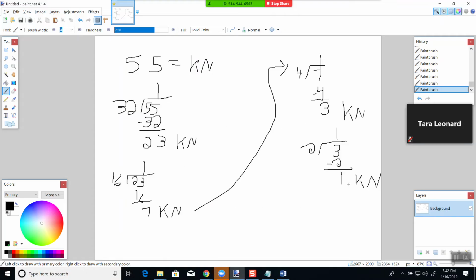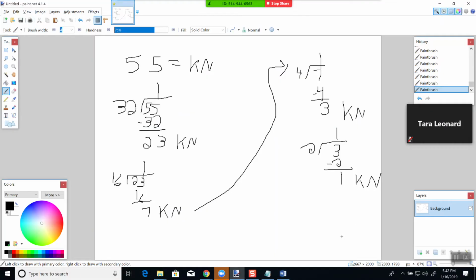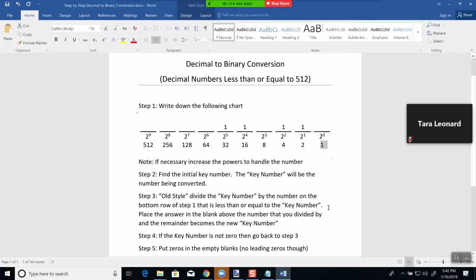So then I'm looking for the next number that's less than or equal to this key number, which is 1, which would be right here. So again, I'm going to do old style division. I'll take that 1, divide by the 1. 1 goes in there 1 time. 1 times 1 is 1. Subtract that. 1 minus 1 is 0. And this 1 here goes above the 1 on my sheet. So I have a 1 here.